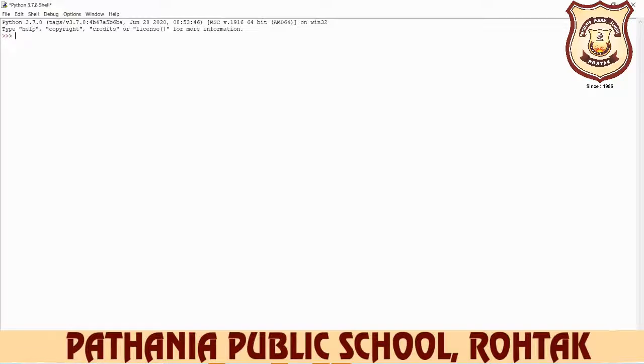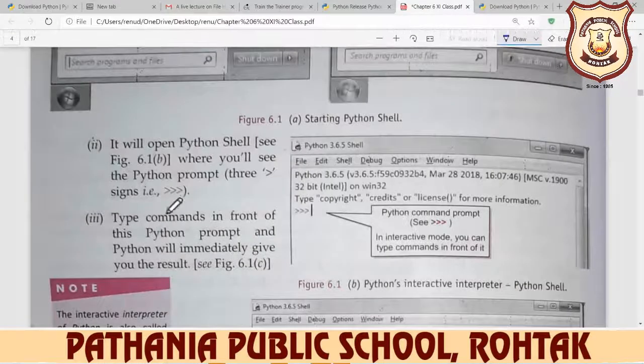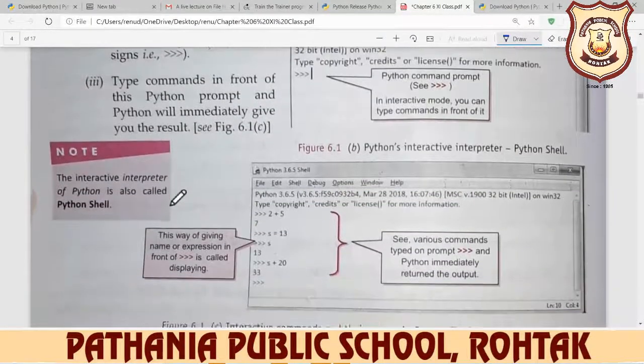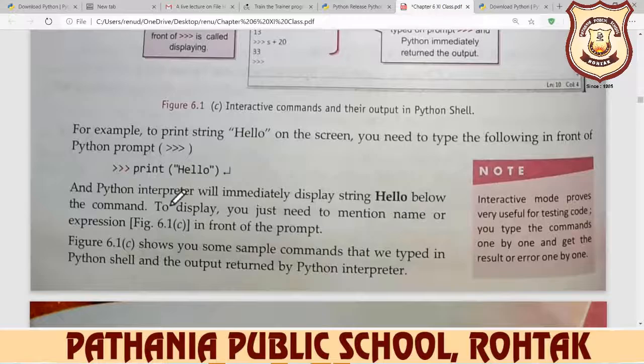Clear? For example, you write 9 minus 6, so your answer is 3. This is your interactive mode. And so we complete all this. Yes. Next example is here. For example, to print string hello, we are working with the numeric value 3 plus 7, 9 minus 6.